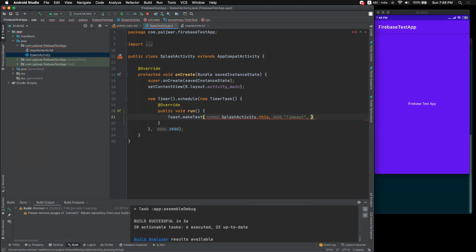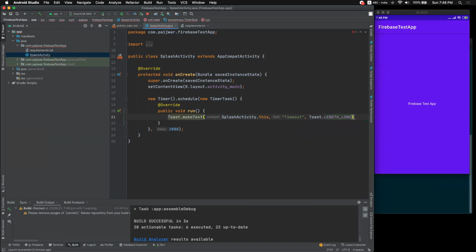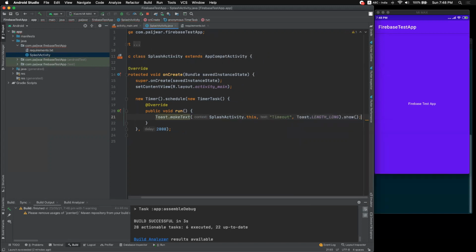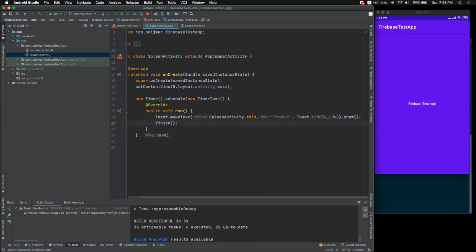Just putting it in as a sample for debugging purposes, so that you will know what is happening. And after this, we'll say finish. So what you should be seeing now is this screen, which will come for 2 seconds. This is in milliseconds. 2000 milliseconds is equivalent to 2 seconds. So this screen will be there for 2 seconds. After this, your application should finish.